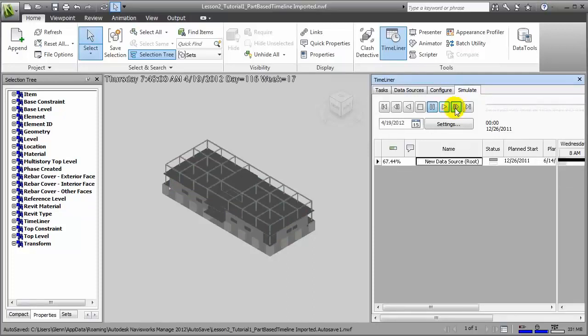By using parts in our building model and then scheduling each of the different layers that make up our wall individually, we're able to create a more accurate simulation of the construction operation.